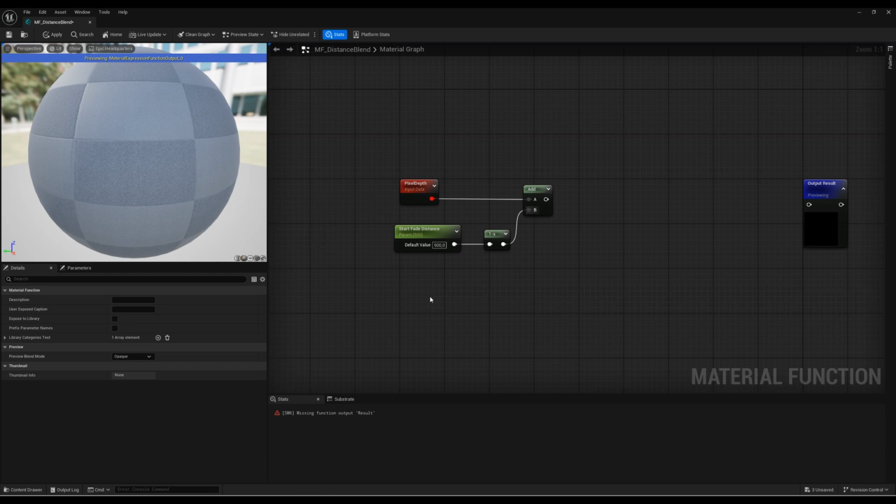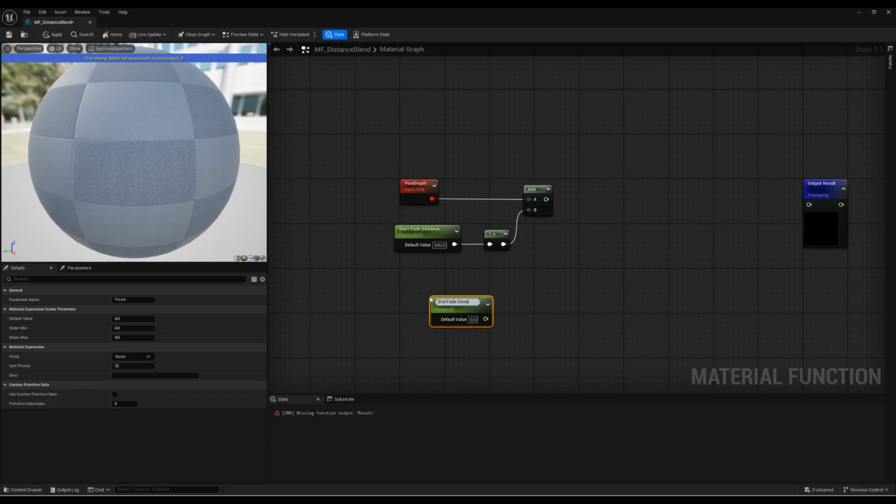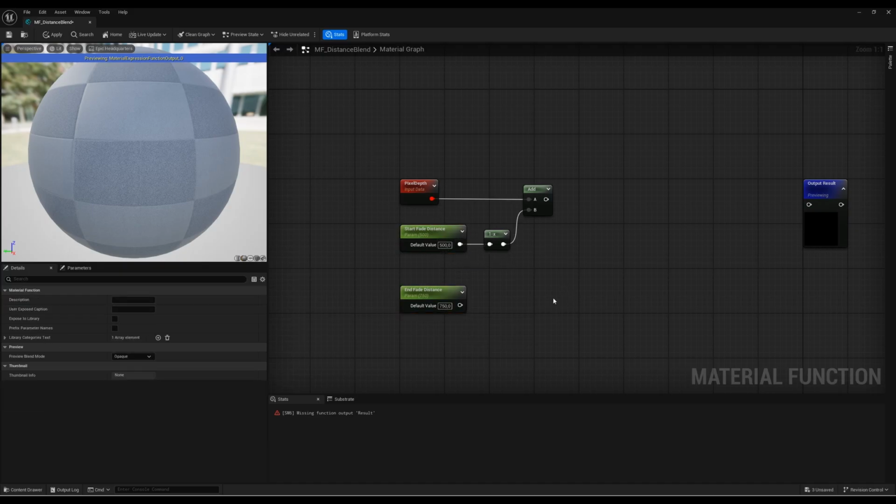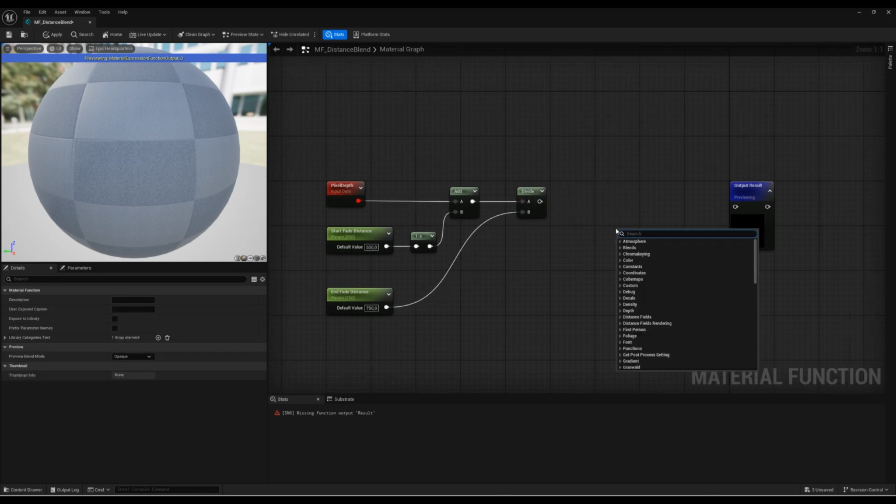And then keep holding S and click again to get another scalar parameter. And this one is the end fade distance. And we set this one also to something like, let's do 800. No, let's do 750. It's just the default value. We will tweak it anyway, so it doesn't really matter. Okay, and this one we need to divide. So keep holding D, click, and we put this one, the add first into the A. So our start divided by end. And we want to make sure that we clamp the value.